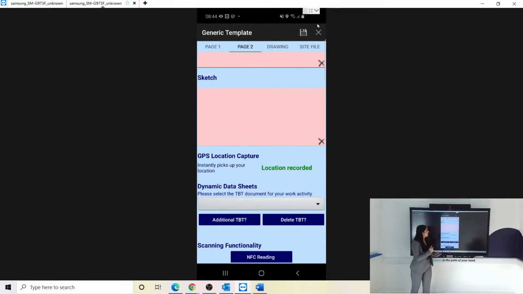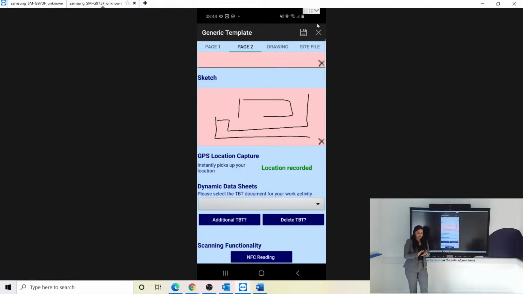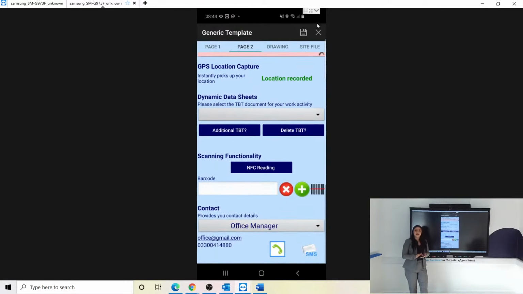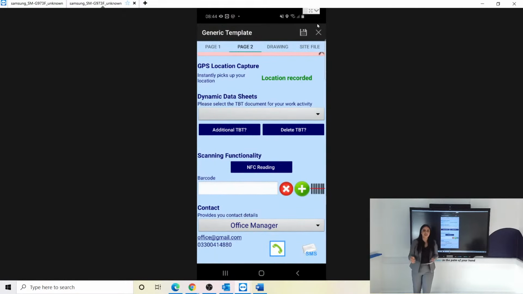As you can see on here, we have the ability to draw a sketch. So this might be because you're installing a pipe, a water pipe, a set of wires within your offices, and you're able to draw out exactly where it is. We're then able to add in GPS location capture, so you're instantly able to see where this template was completed. Was it in the office, was it on the train, or was it in a specific location of where they were? The admin member will be able to review this, and it'll take them to Bing Maps to view where they have been.